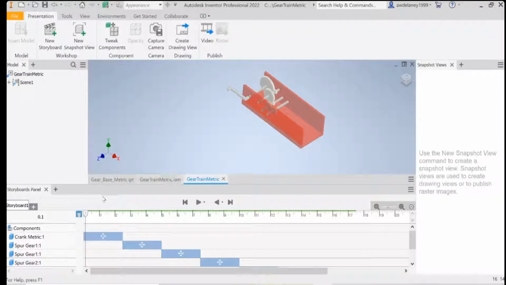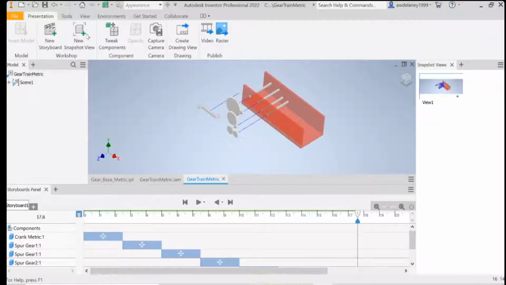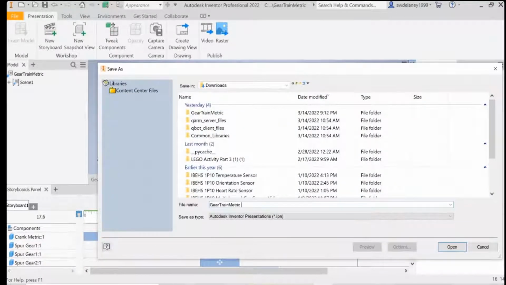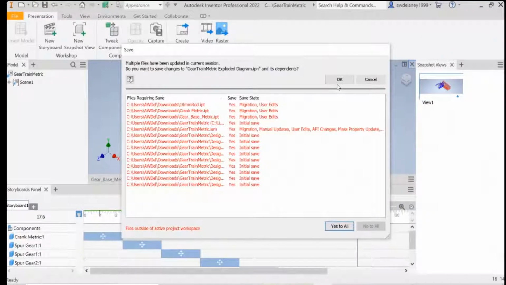Beautiful. And now if we want to get a snapshot of what the fully exploded assembly looks like, we can drag our little indicator here all the way to the end of the exploding process, and we're going to hit New Snapshot View. Here we have our new snapshot. I'll right-click it, and let's create a drawing. Save the document. Let's say gear train metric exploded diagram. Yes to all. Okay.